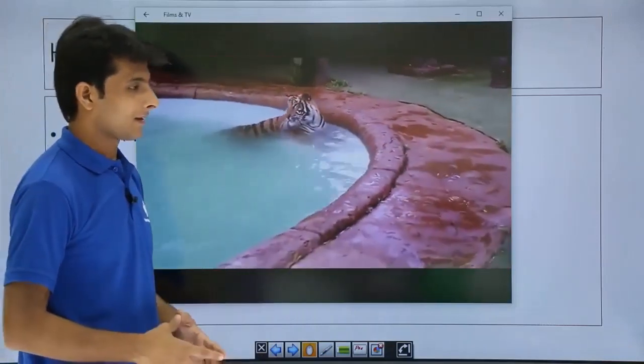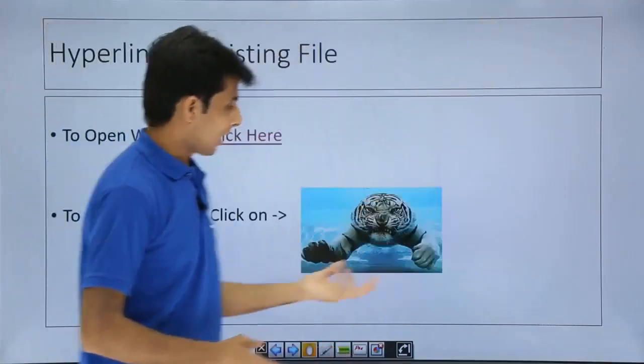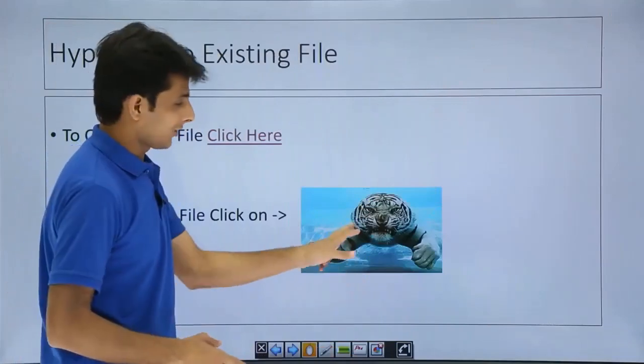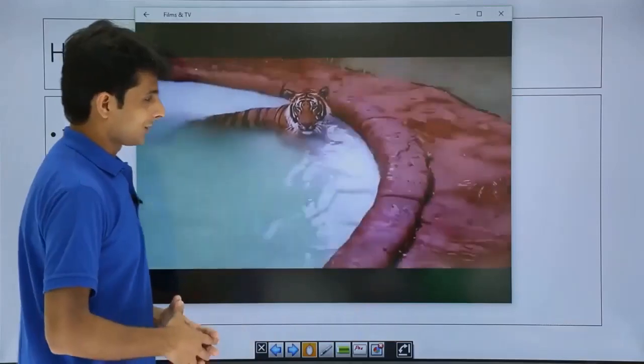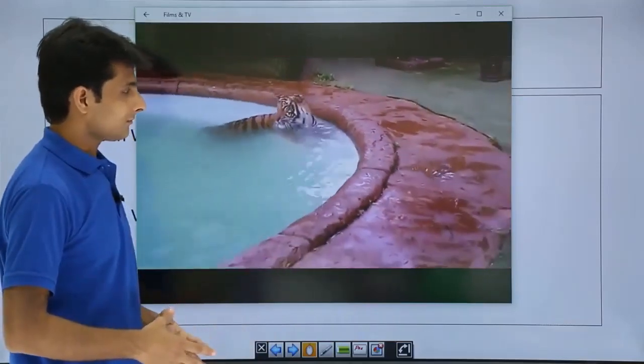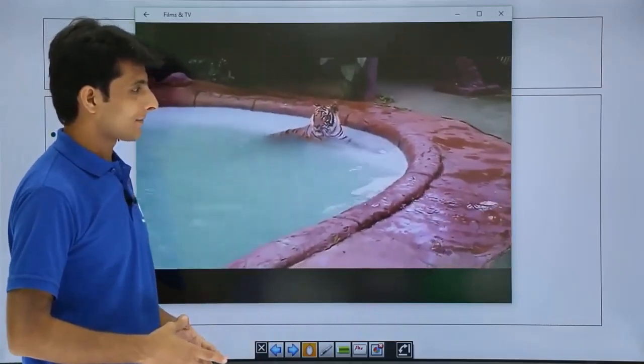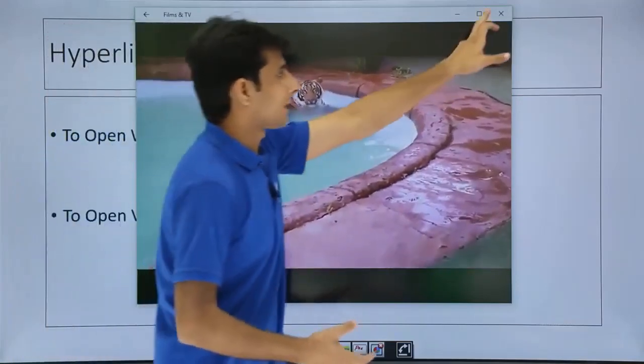Close this. How this animal is swimming. I'll just click on this button, and the video file shows. This is the way it works. That's it. So you can use this hyperlink itself.